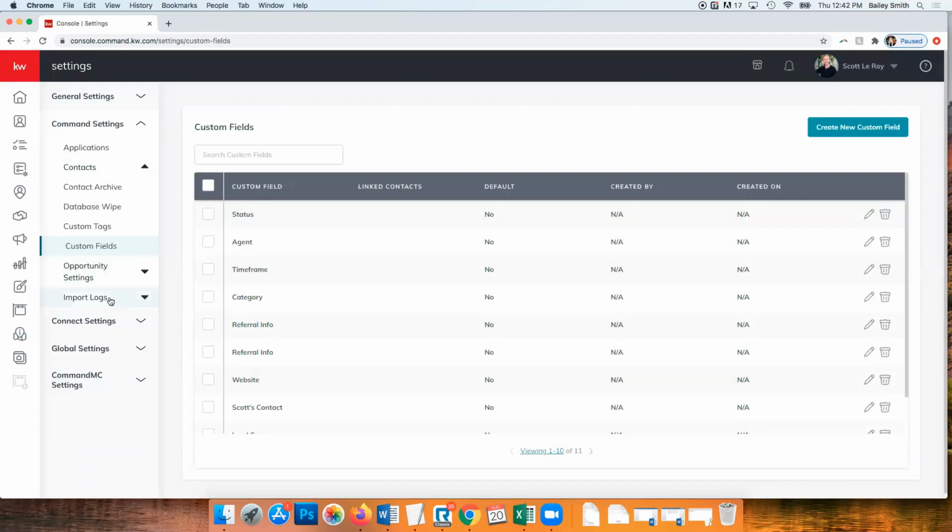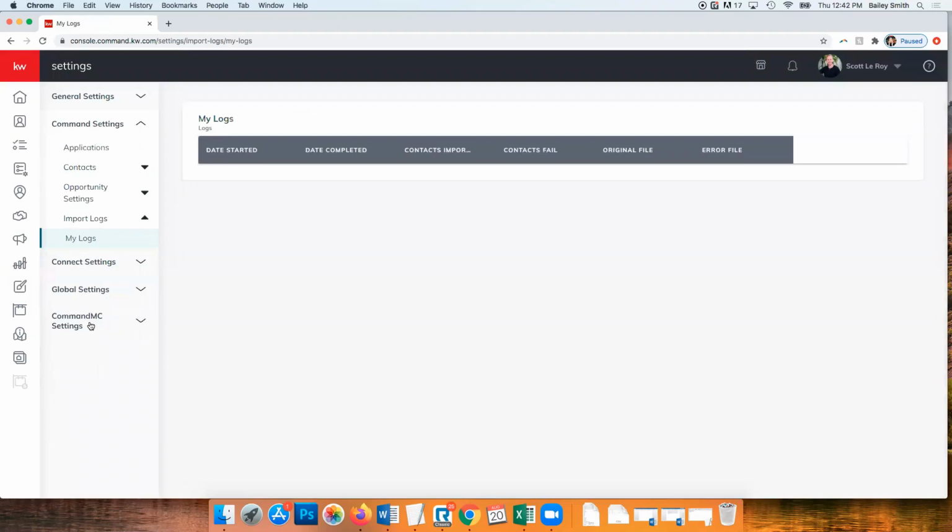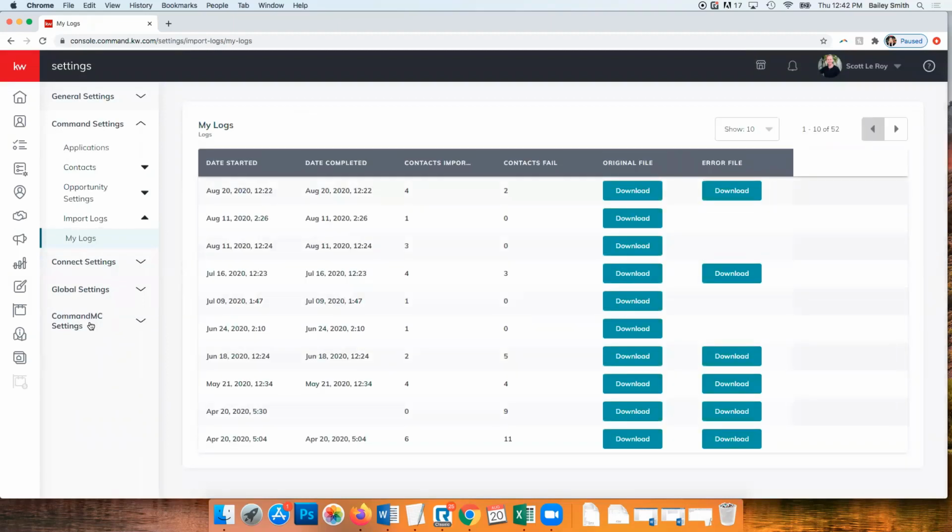The last thing I want to show you in here are the import logs. So I clicked import logs and my logs. This is really cool as well. Command actually keeps track of all your imports that you've done.